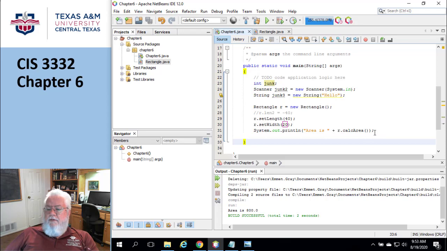So I have a room that's 800 square feet. Cool. So it's time to build us another room. So I'm going to call this one a little bit better name, because R doesn't mean anything. So I'm going to call this one living room is equal to new rectangle.